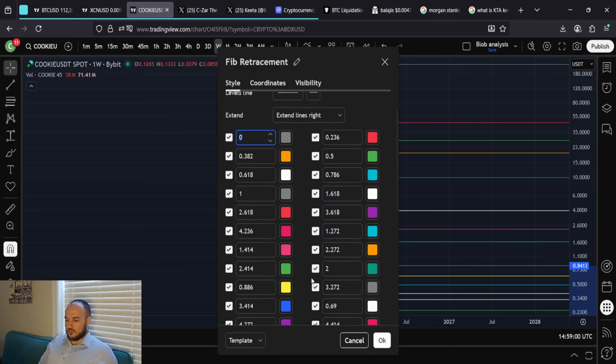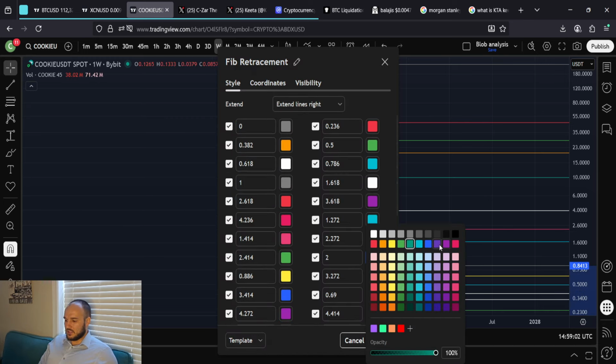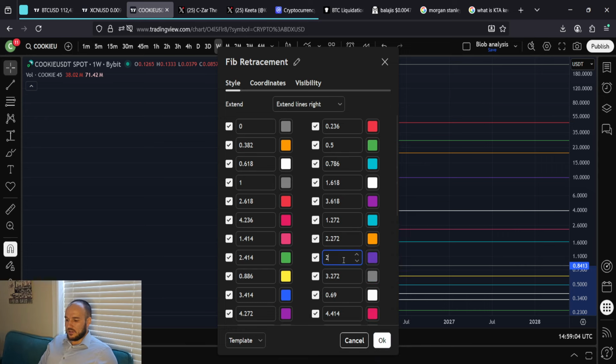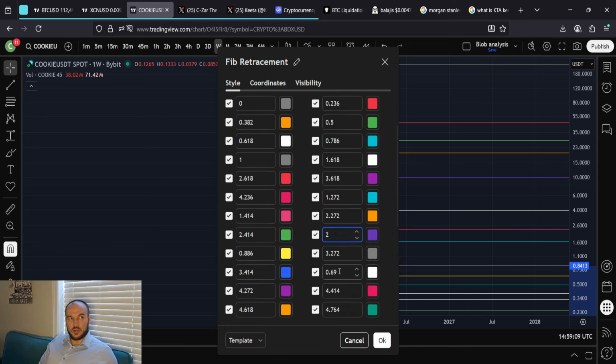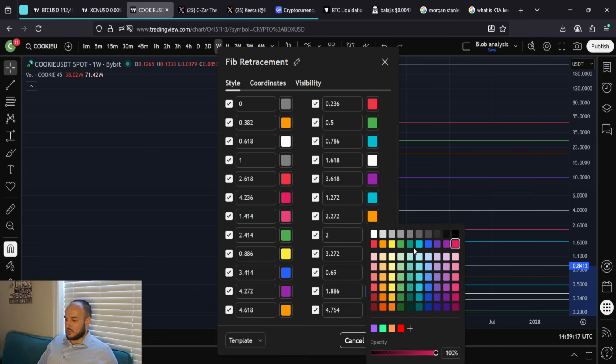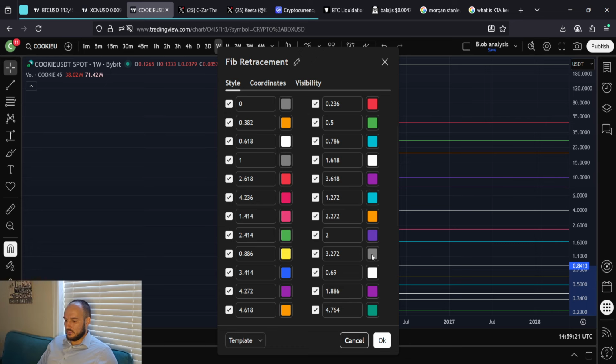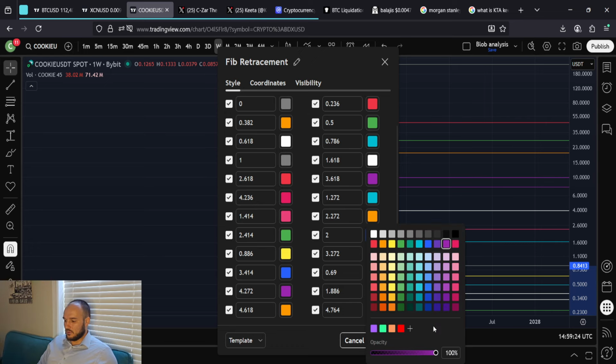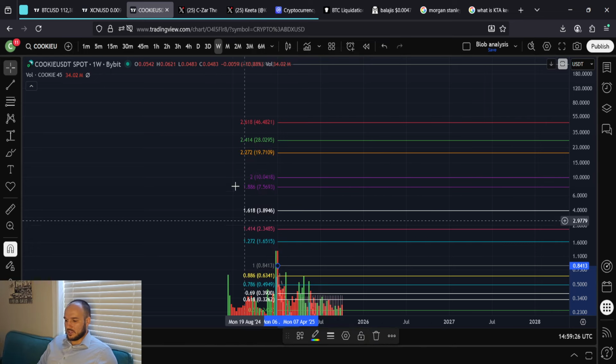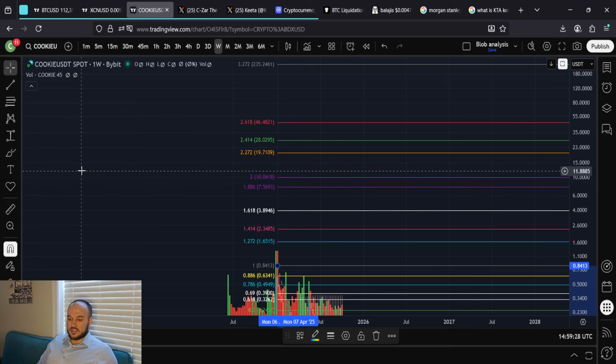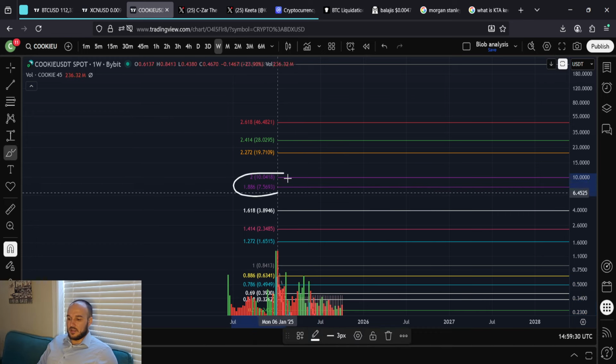The 200 level is typically an area that coincides with the 1886 as well. So I'm going to take this 4.414 and turn it into the 1.886. I'm going to make this purple as well so that it matches with the 200 level. Let's see, something like that. We click OK. So now my 1886 200 level, this is also an area right here, right?